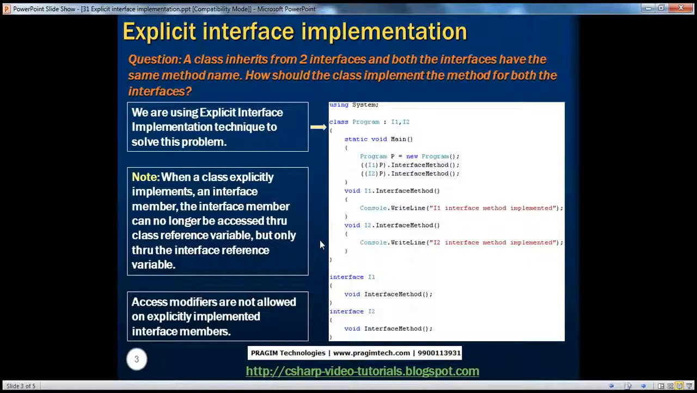So if you look at it, we have the same example here. We are using the explicit interface implementation. It's pretty much the same example that we have just seen. And we know that when a class explicitly implements an interface member, the interface member can no longer be accessed through the class reference variable, but only through the interface reference variable. Look at this, when we try to access this interface method, you can only access that through the interface reference variable. You're typecasting the p variable to be of type interface1 and then calling the interface method.